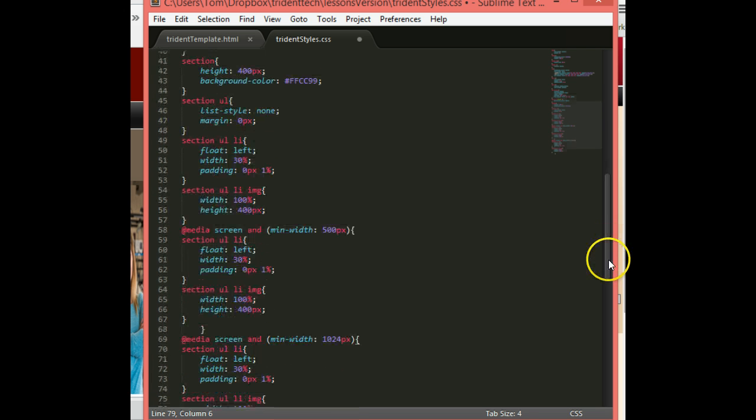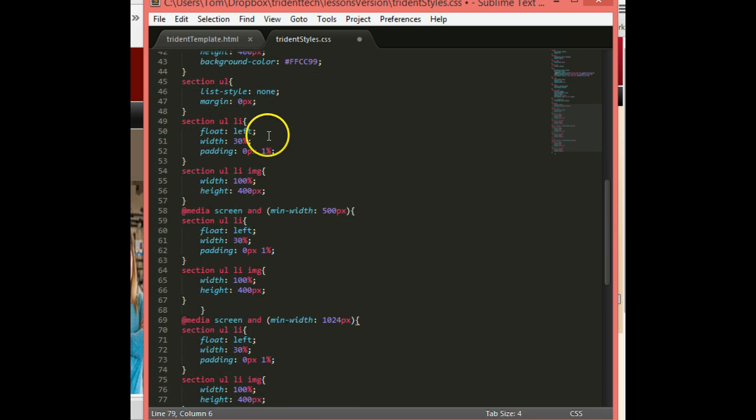All right, so let's go ahead and make it pretty small. And what we're going to do is not have it float left. So let's go ahead and comment that out. We'll select this, hold the Control key, and press the slash button. Okay, now it's no longer floating. And our width is 30%. We can go ahead and leave that.